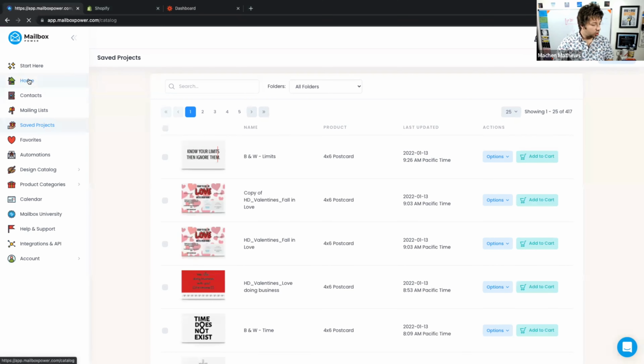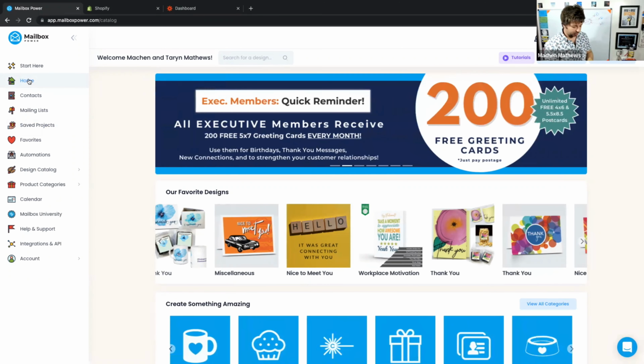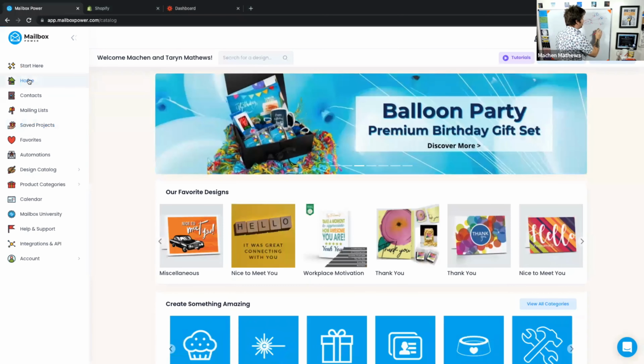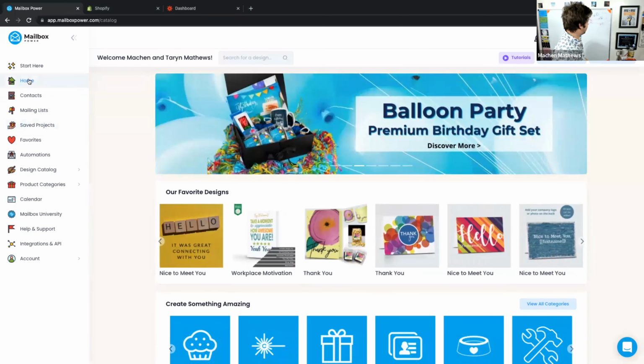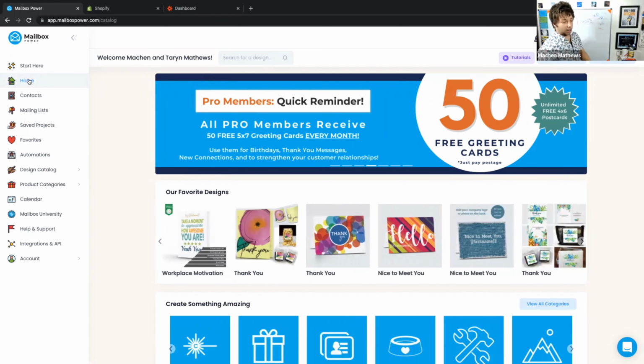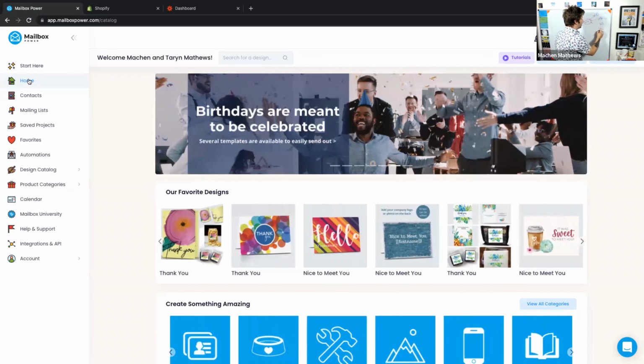I'm heading over to Mailbox Power, and I'm going to need a few things. Like I said, we have Zapier set up and we have Shopify. Inside of Zapier, I'm going to need a few things to make this happen. I'm going to need the address, which I'll get as the shipping address because my website does drop shipping. When somebody purchases a product, I want to collect their address and their name.